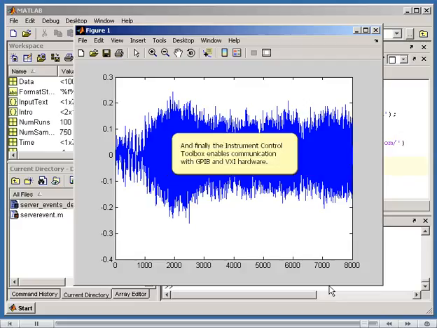And finally, the Instrument Control toolbox enables communication with GPIB and VXI hardware.